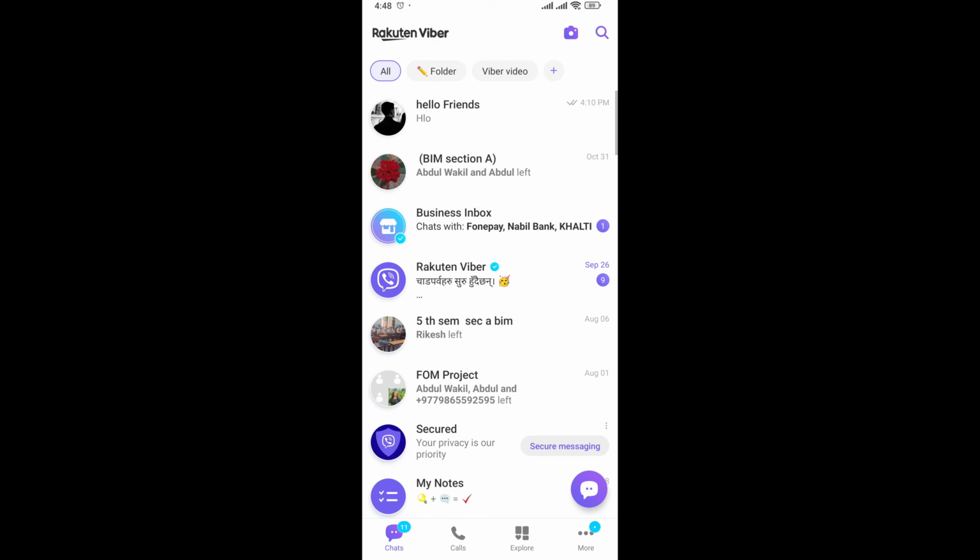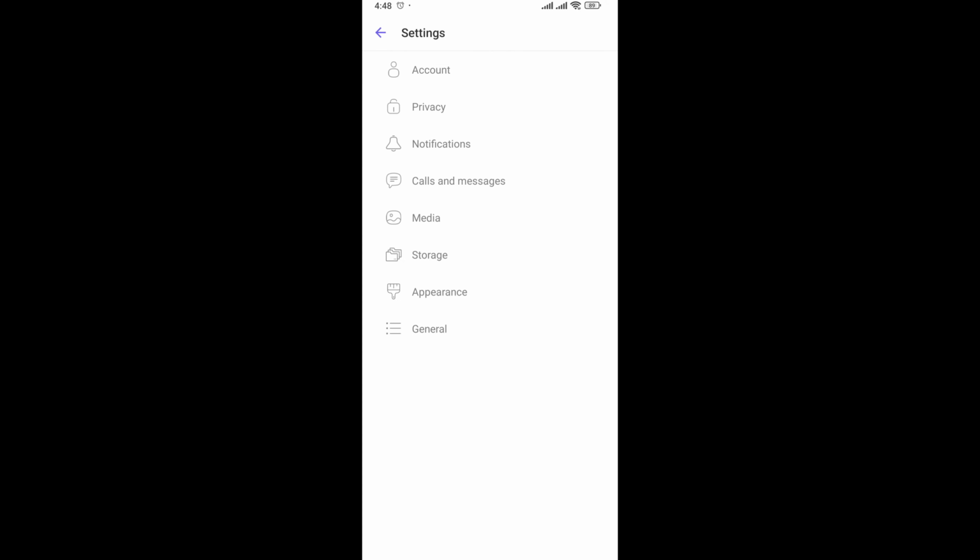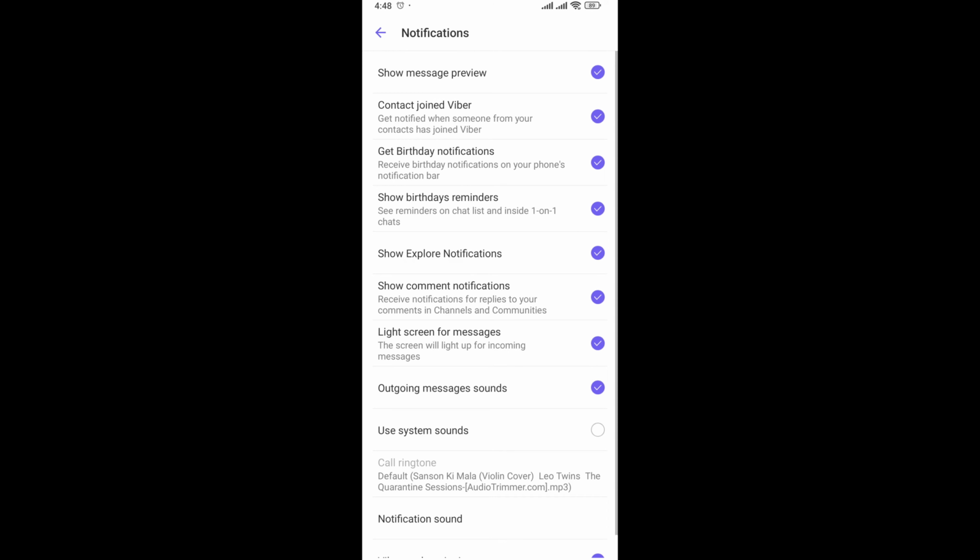Now on the bottom, click on this three dot icon. Now select settings. Here you can see notifications on the third. Click on it. Now uncheck this first option, show message preview.